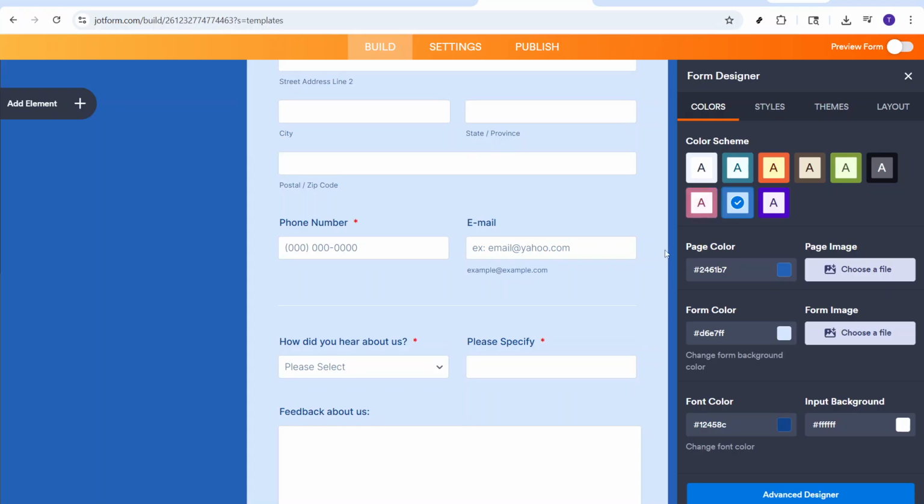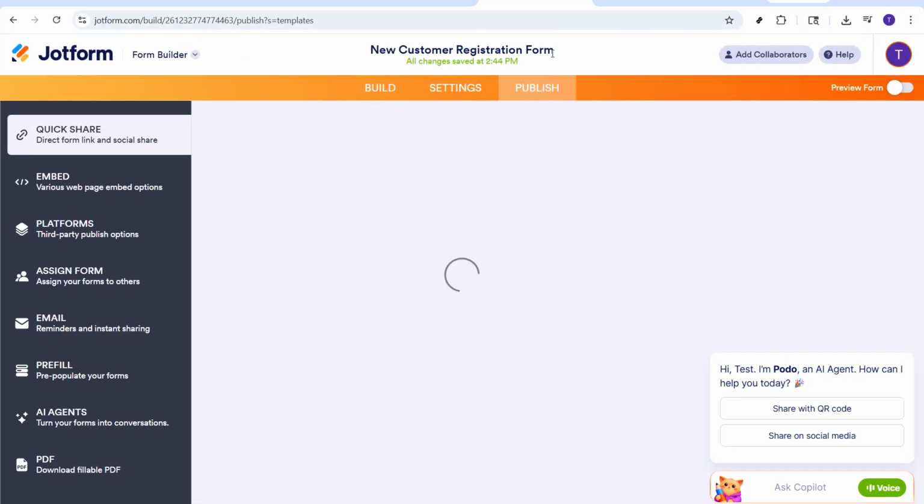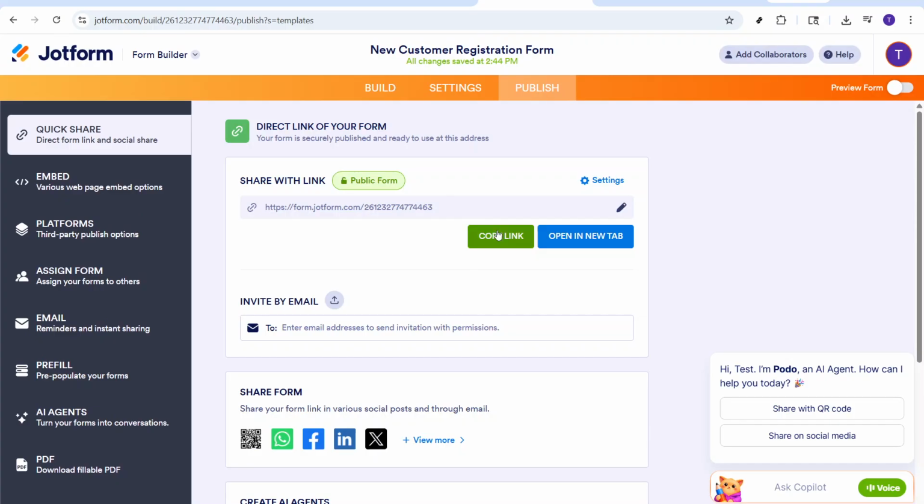Once your form is customized to your liking, it's time to share it with your audience. Tap on Publish or Share to access the different sharing options. You can effortlessly copy the link to your form and send it to others via WhatsApp, email, or any other communication platform you prefer.